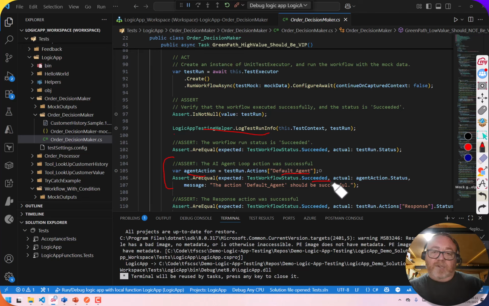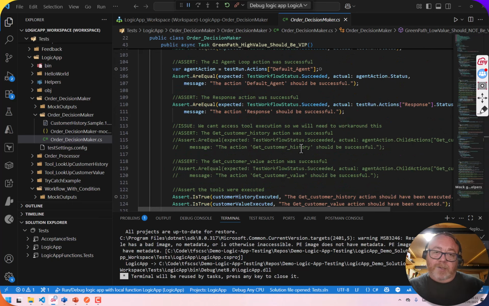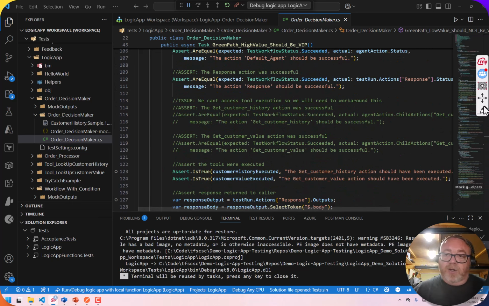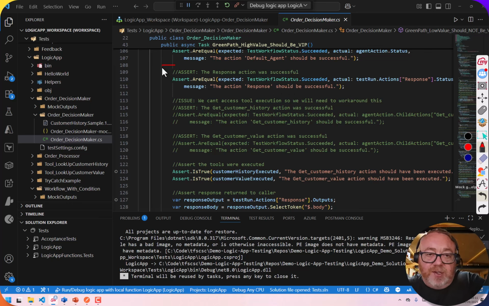We're going to check it was successful, and we know that that means it called OpenAI successfully and got responses back. As we go further down, we're then going to check the response message at the bottom was successful. So after the agent loop, we successfully returned a response.